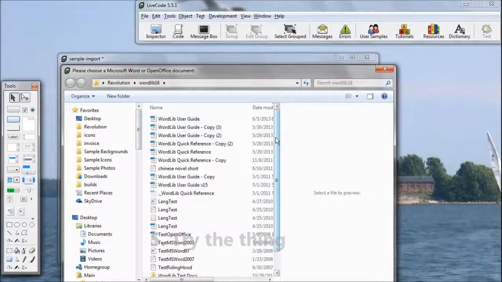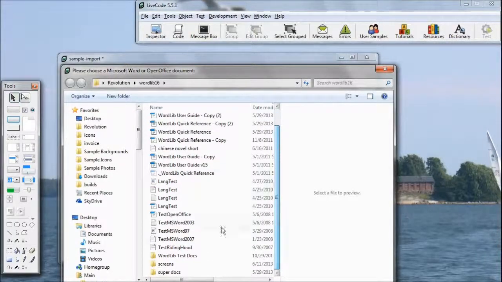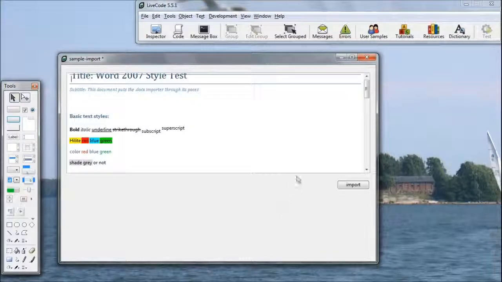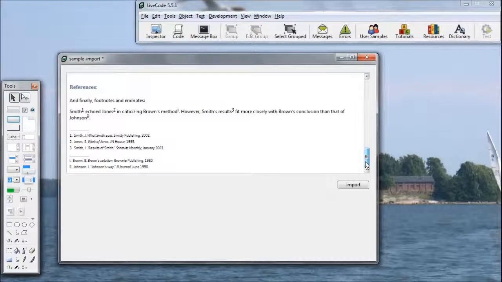Alright, it allows us to select a document. That's just the same like the user would do. Document selected, and there it is. At this point, we have a working stack.